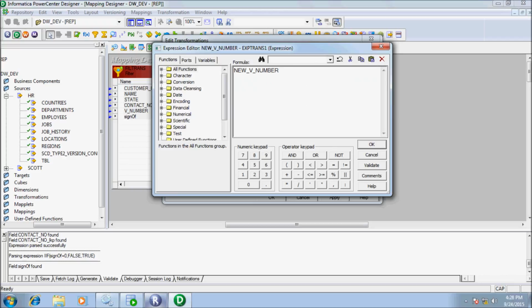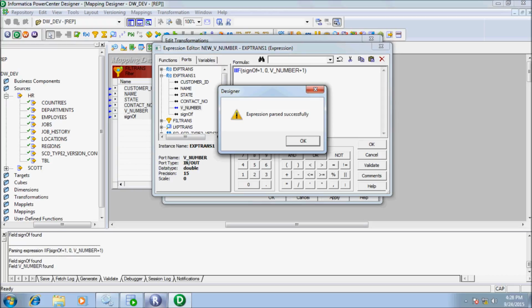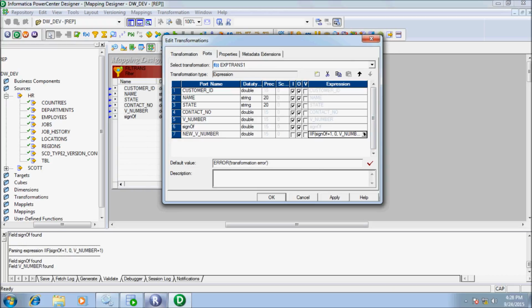Now remove that part and add here the IF condition. IF sign off equal to 1, then that should be set 0, or else V number, double click into V number and increase by 1. Now validate that one, it's okay, apply, okay.